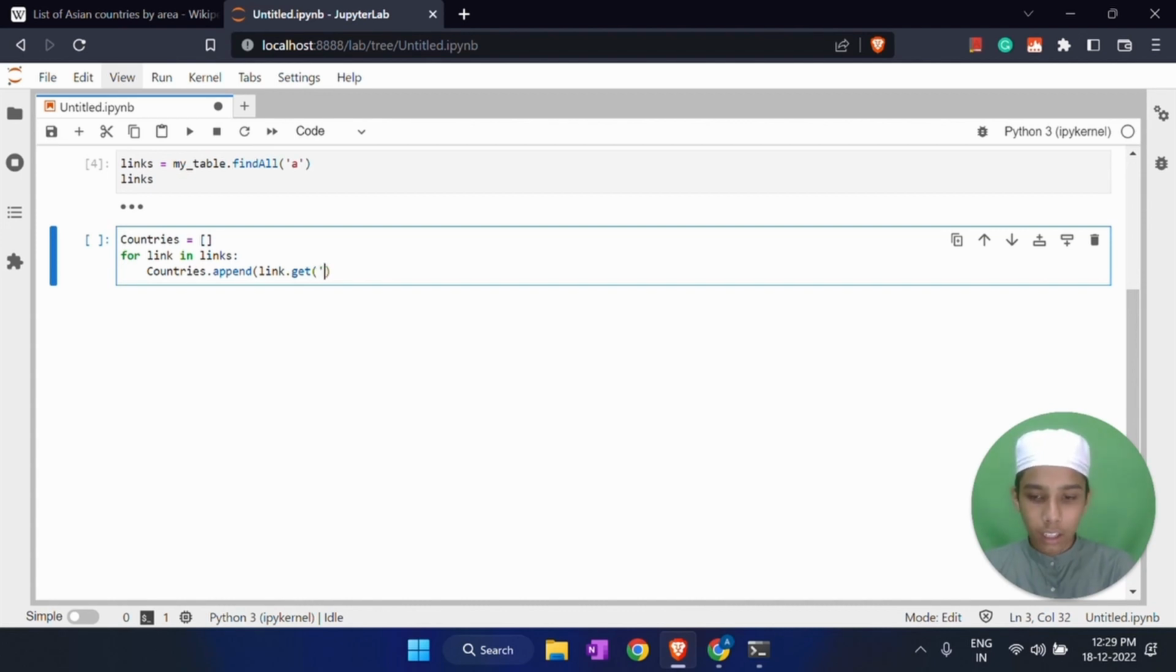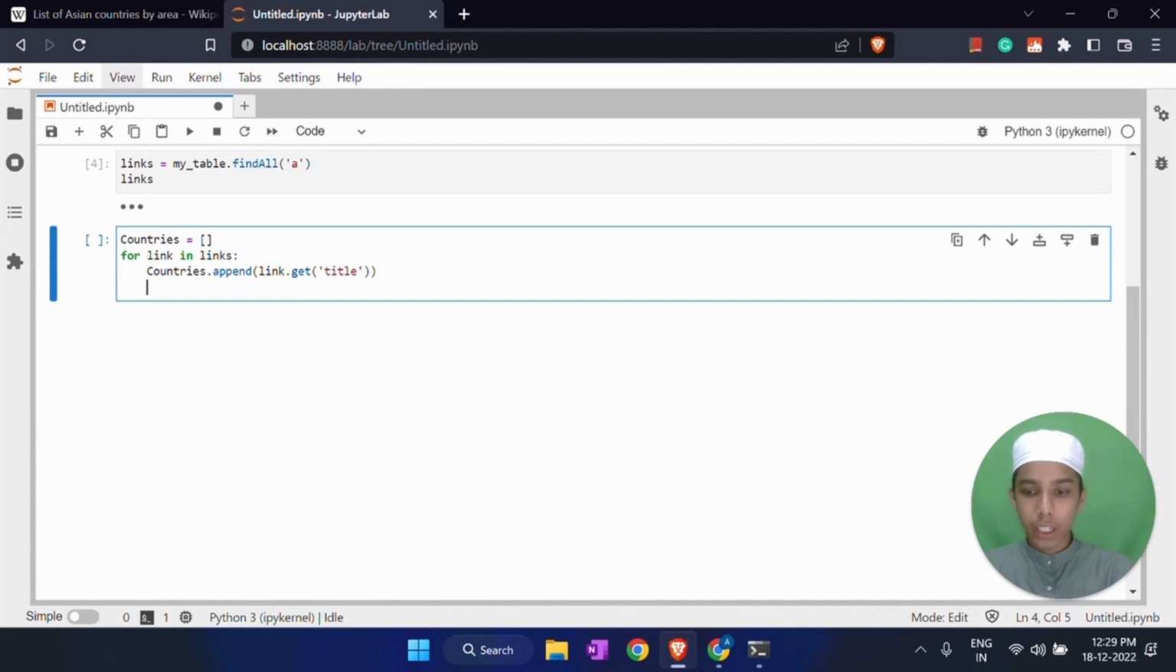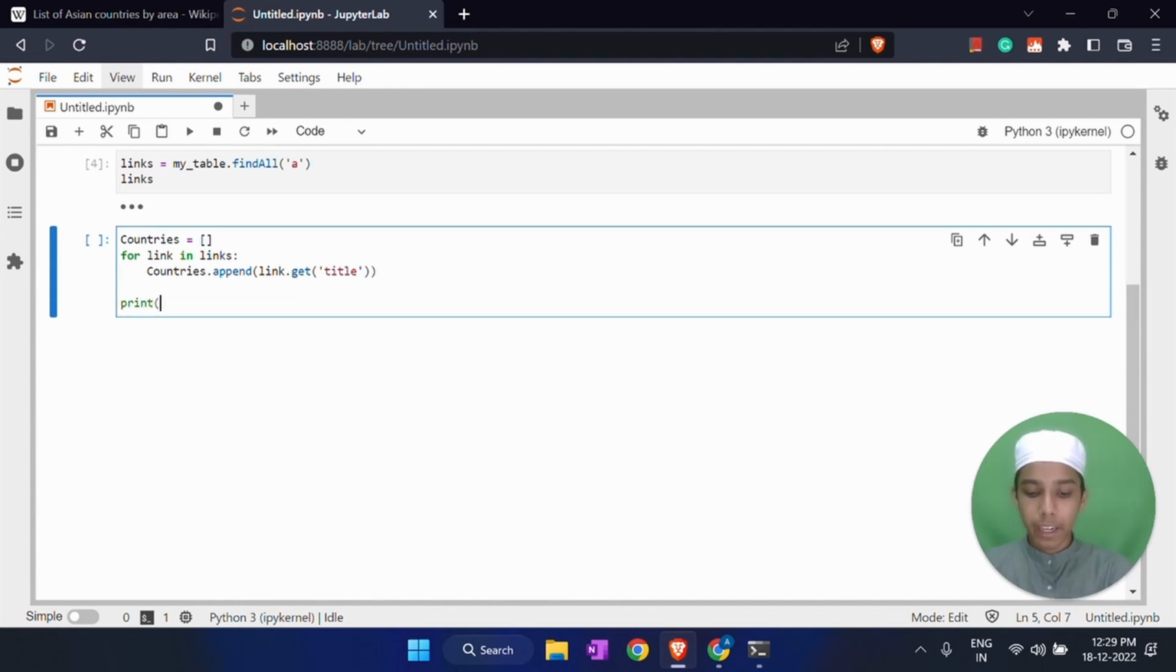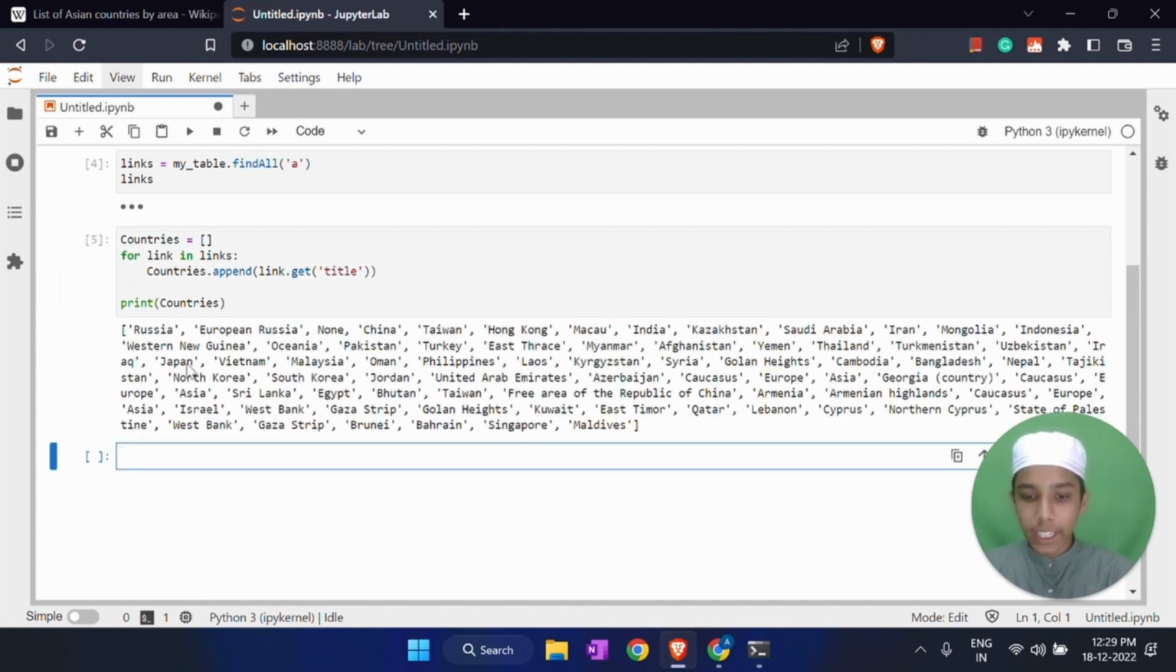For the title we should give title, so countries.append for link in links. What I've done is get the title of these country names, and then from there you fill them in using countries.append. So it's pretty simple using append. This is why they have created a function called append. Now below this, I'm going to print countries again, close it and run it. So we are getting all of the countries.